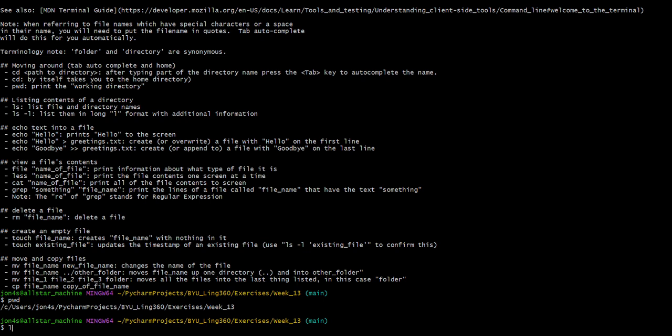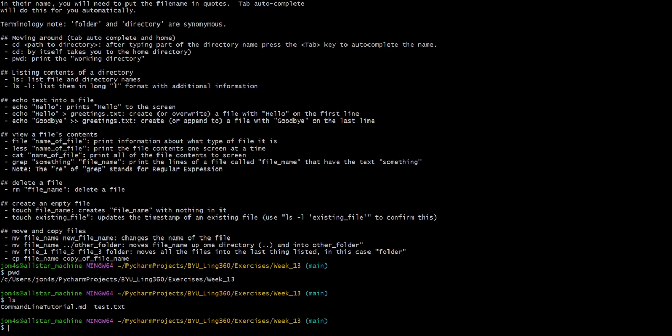I can list the things that are inside my current directory, or my working directory. It's the same thing as current directory. If I do the ls command, I see two files listed: the command line tutorial that I just looked at and the test.txt file.